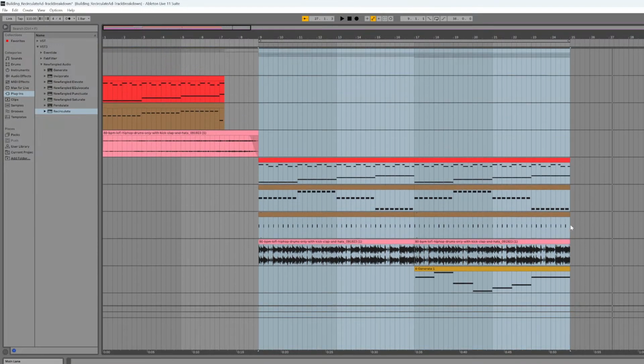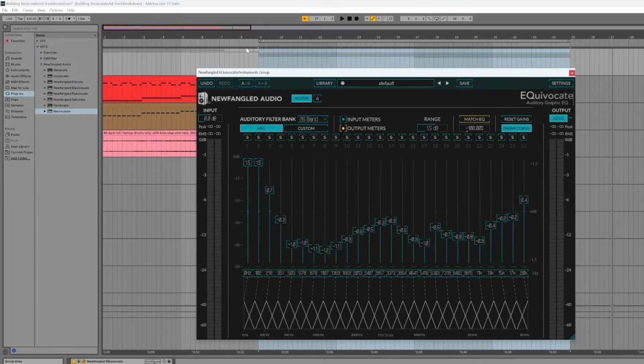I took the Vox group and fed that into an EQuivocate on the instruments, and it did an inverse match EQ. EQuivocate has this match EQ feature, if you're not entirely up on the feature set, based on how the human ear works. It's 26 bands. You can change the frequency of each band, but really it's meant to be ideal in the default configuration of these Mel bands. These are called critical bands, and these are the bands that your ear works at.